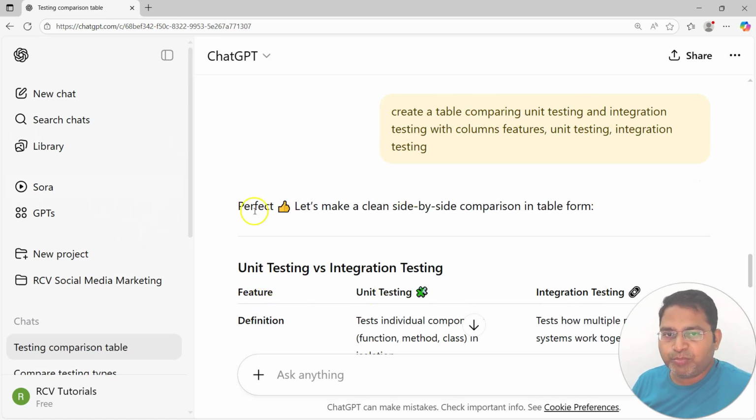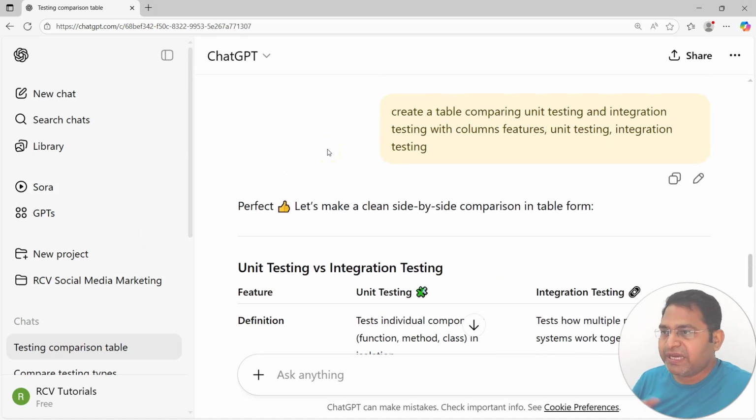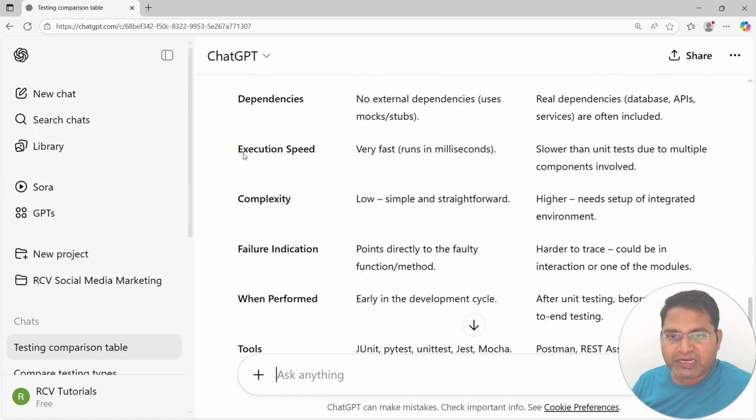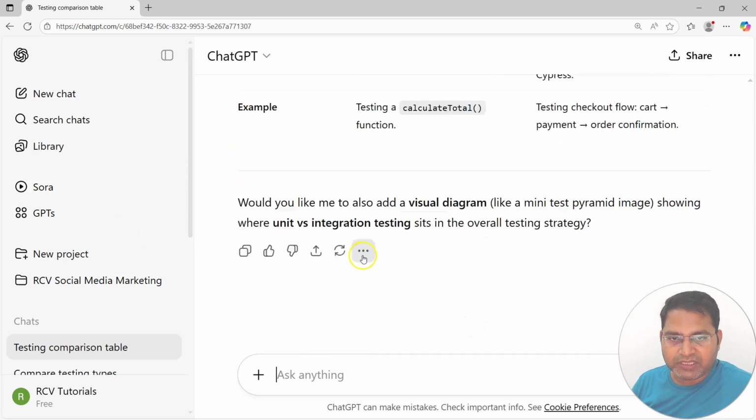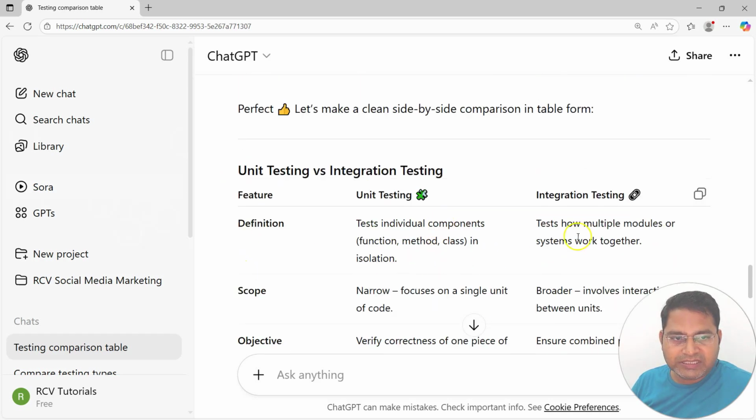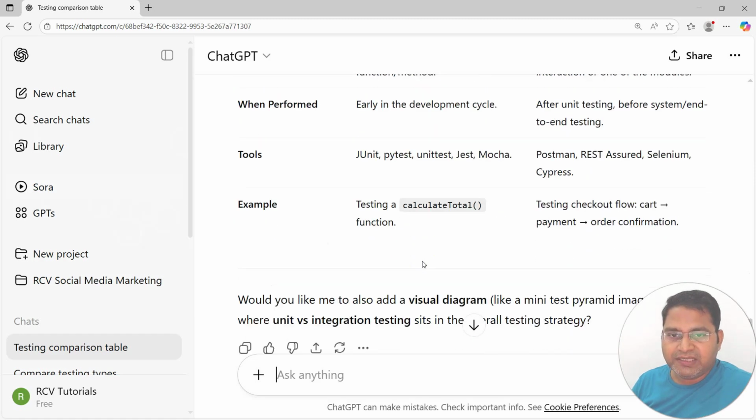Now you will see the prompt is much more effective and the outcome that I am getting is much cleaner, in tabular format, without any paragraphs or bullet points, straight to the point. In a tabular format, I have got the answer. Okay, so you'll see now I have the feature, the unit testing comparison with the integration testing straight away without any other extra detail. So this is what tabular format prompting is all about.